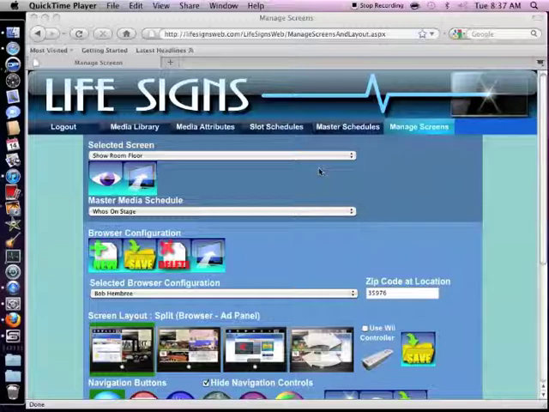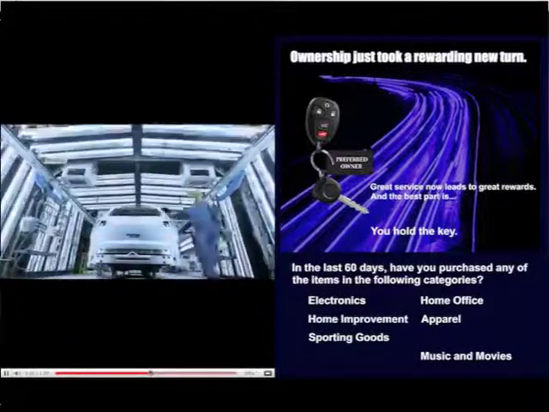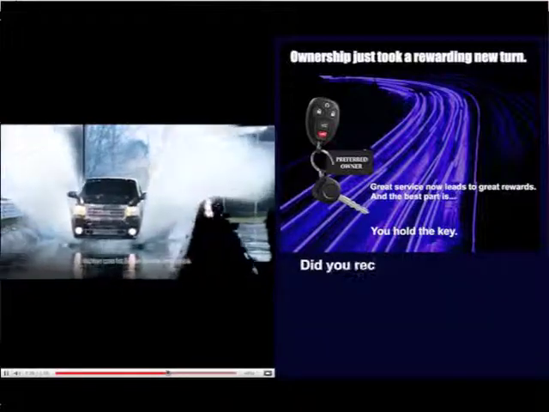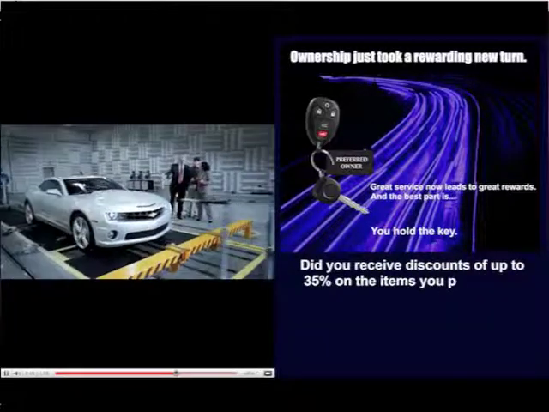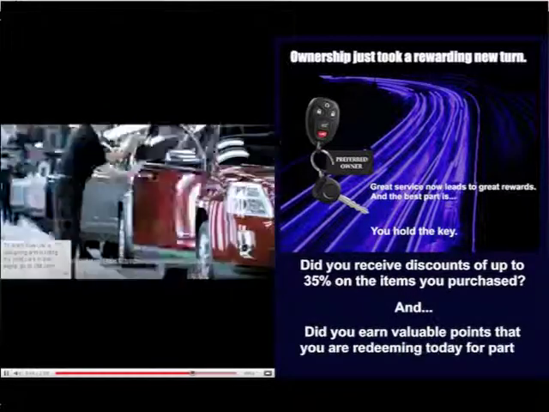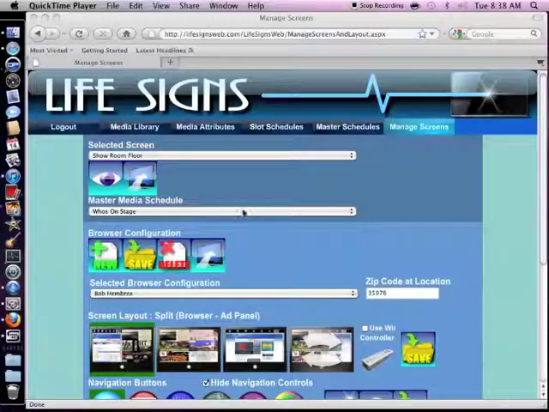Now, you see that I have a screen up right now, and on the left side, it has some streaming media, some streaming video, and on the right side is what we call an ad panel. And the ad panel is really a place where we can display the media schedules that you have developed. You can see the screen layout right here. The left side is browser and the right side is ad panel. Browser is where we do the streaming, but we're going to cover that in a later section. Notice that you have streaming media on the left, and the media on the right is from your master media schedule. So let me change the media.